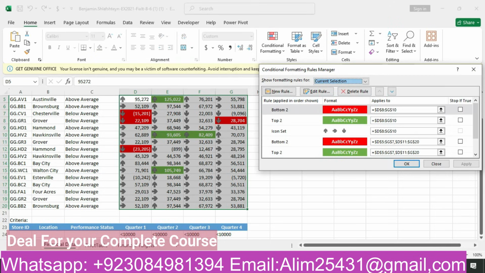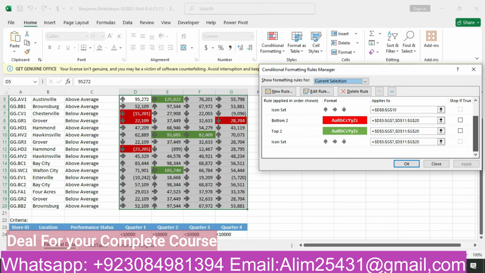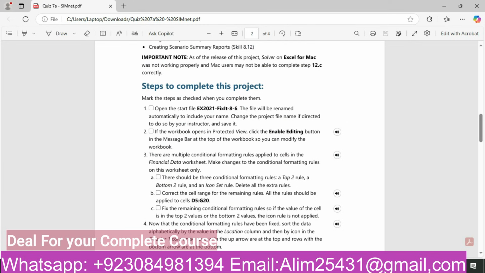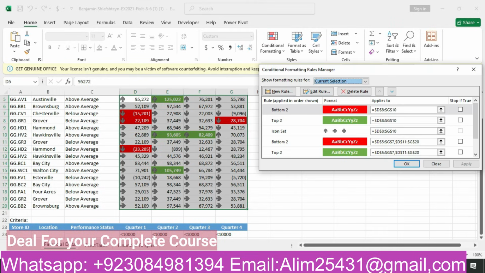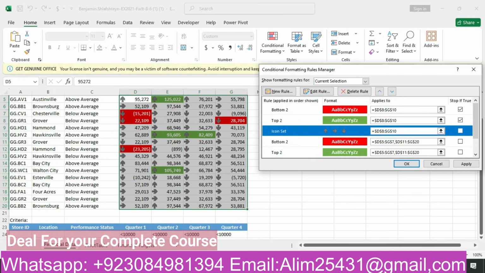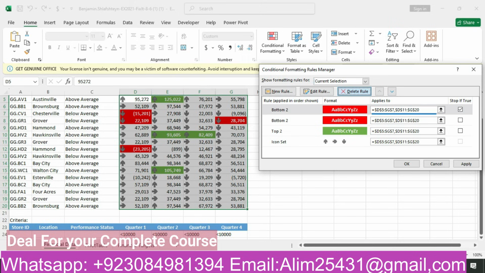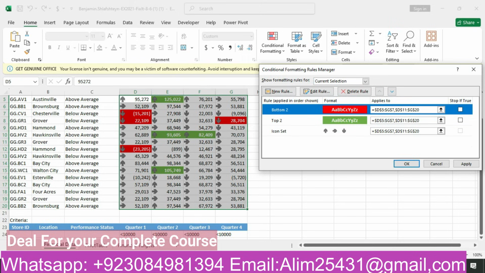And what is he asking? Which we need: top two, bottom two, and icon set, only one of each. The other three we need to delete. Correct the cell range of the remaining rules, which should be D5 to G20. So we will select the first three rules and delete the others. Now we have bottom two, top two, and icon set.